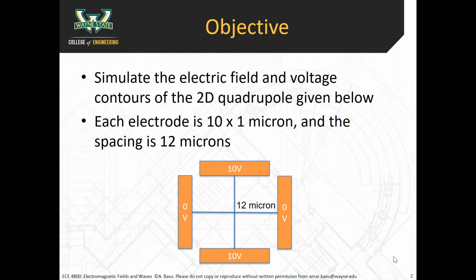Okay, so what are we doing today? We are going to simulate the electric field and the scalar potentials of a quadrupole. A quadrupole consists of 4 electrodes. 2 of the electrodes have a high voltage, so the top and bottom electrodes have the high voltage, and the 2 side electrodes have a lower voltage. All right. Each one of these electrodes is 10 microns wide by 1 micron tall. The spacing between them is 12 microns, as you can see here.